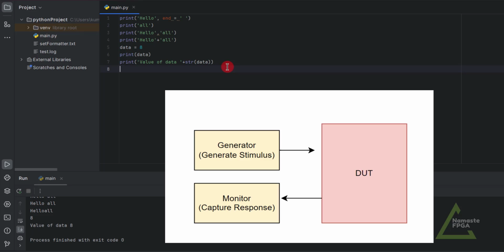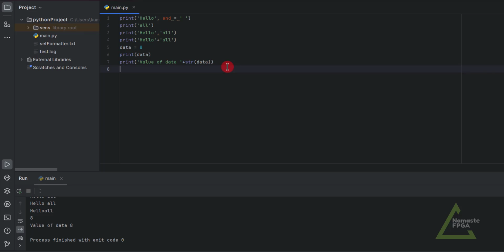So in such a case, while building a verification environment, we often are in a situation where we need to analyze the value of the signals in each component. So there we typically use logging or printing the values on a console. So here we'll try to replicate the same scenario.